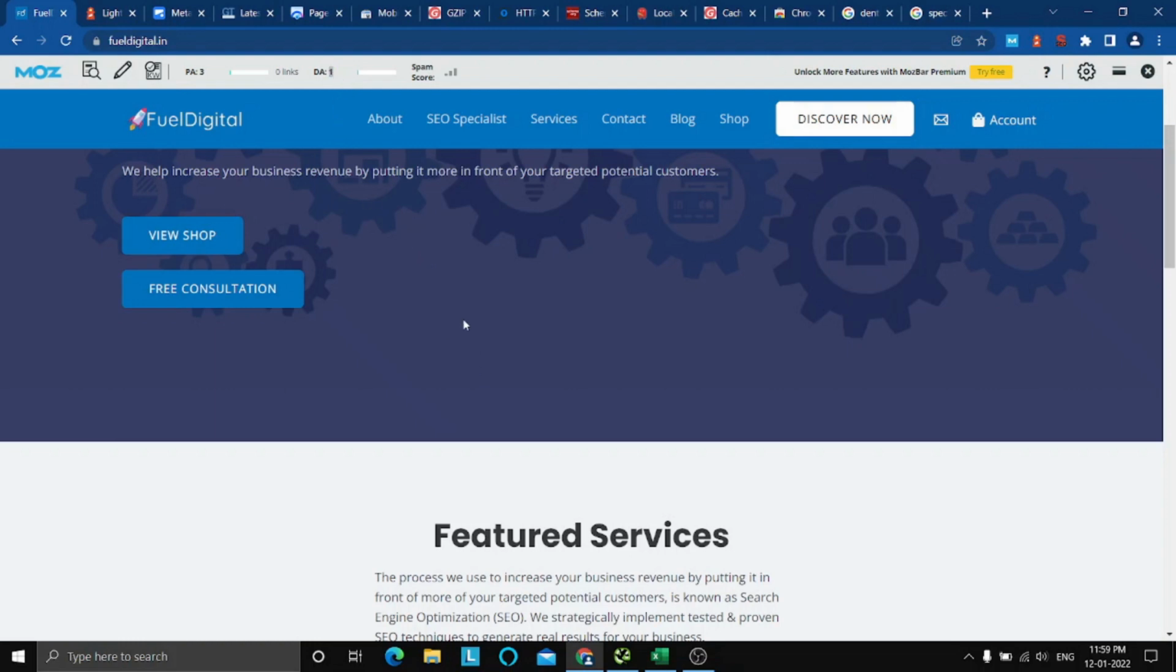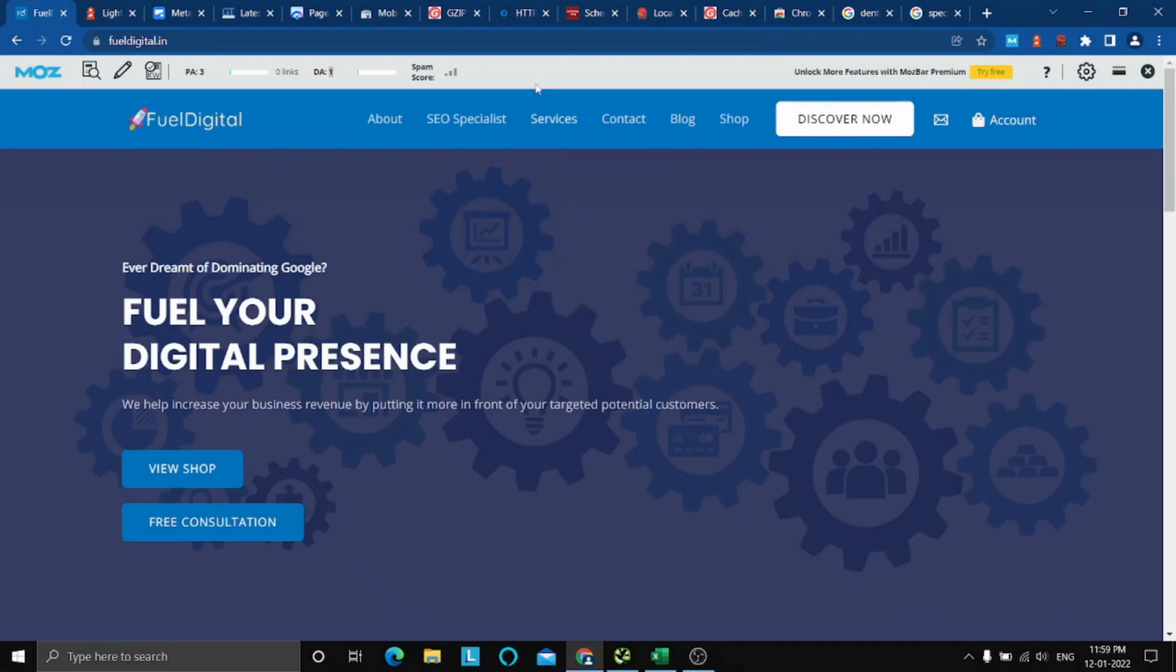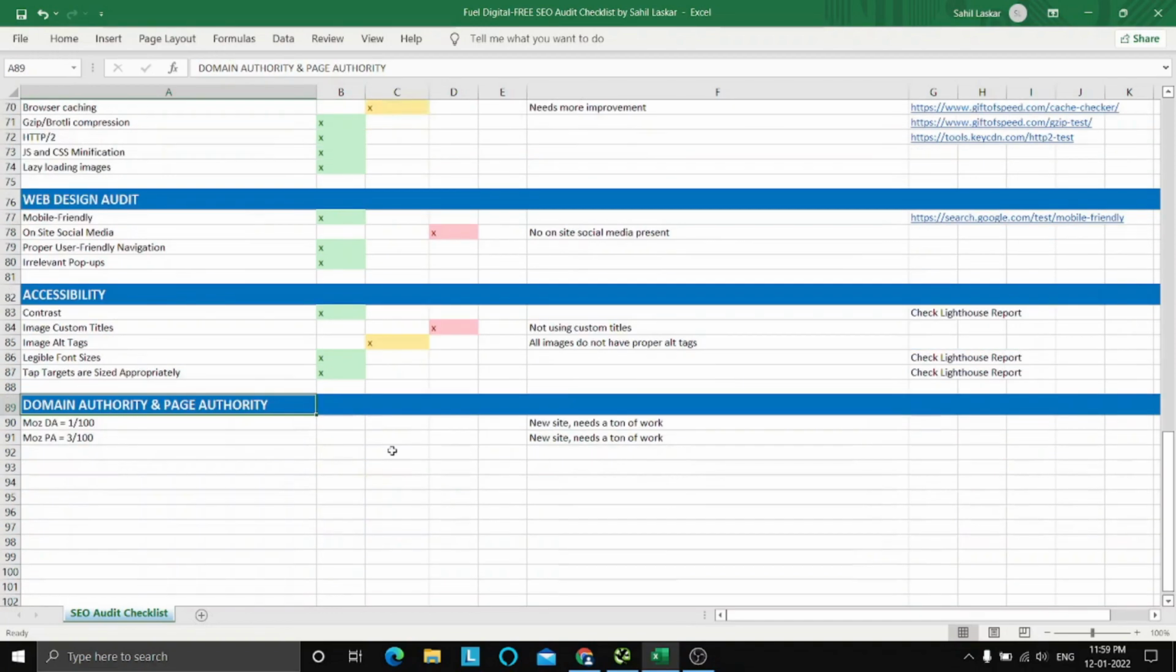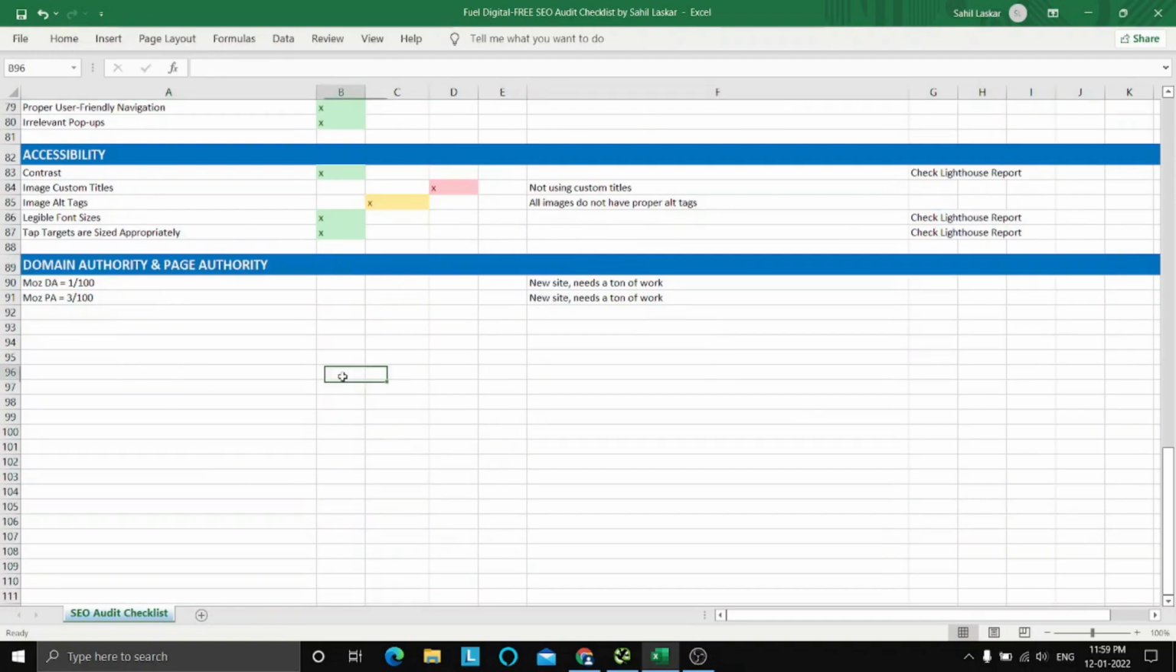Which is extremely low. It's pathetic, but that's simply because this is a pretty new website. So that's why this slowly builds up with time. It takes a long time to build up this domain authority and page authority. So yeah, that's the thing. Domain authority 1 out of 100, and page authority 3 out of 100. So that was for this.